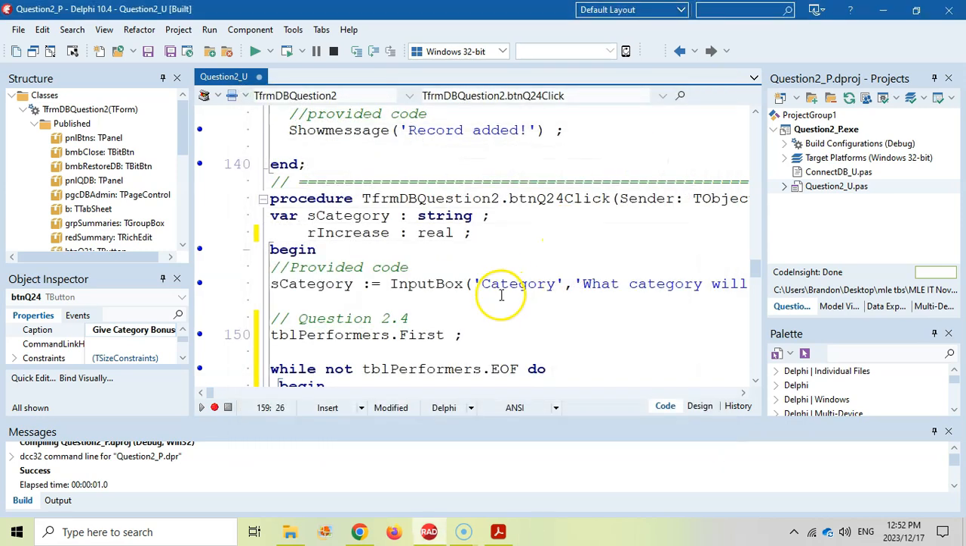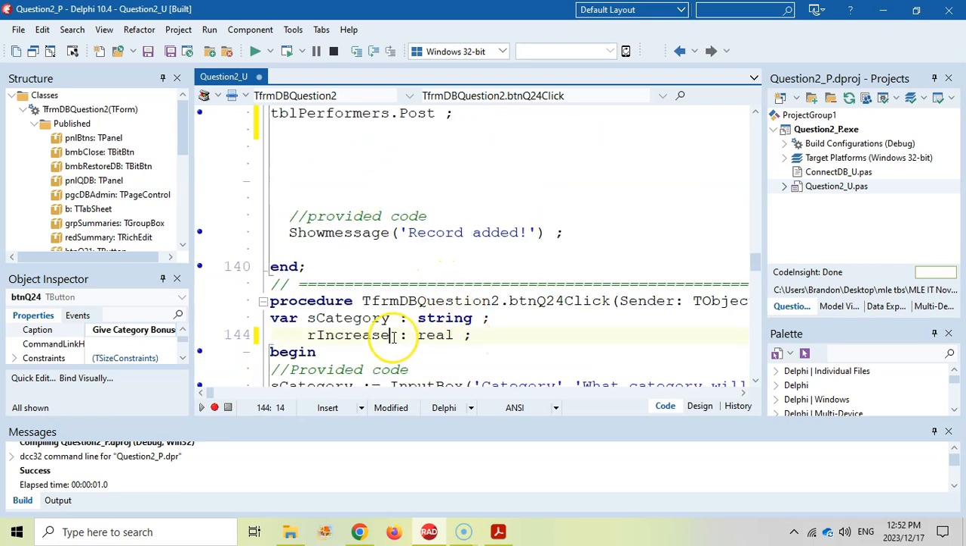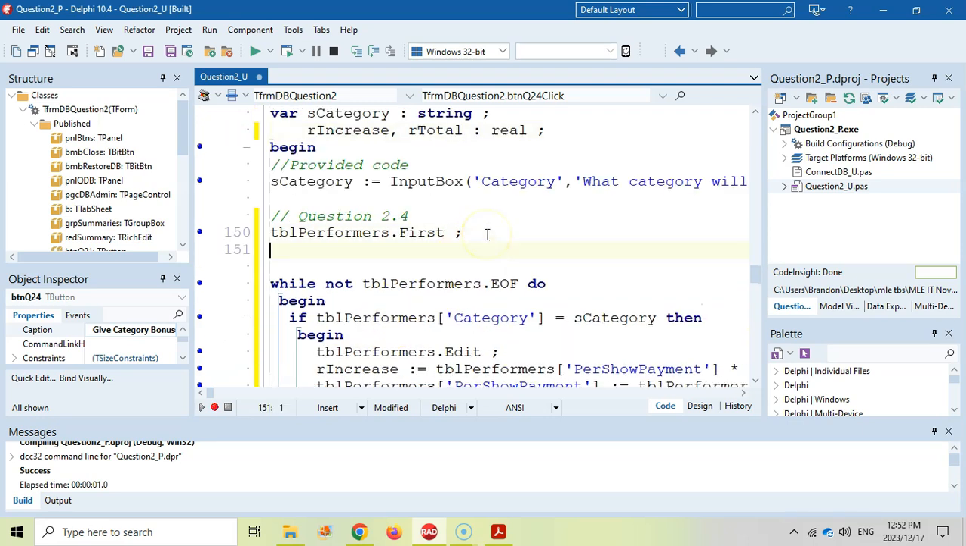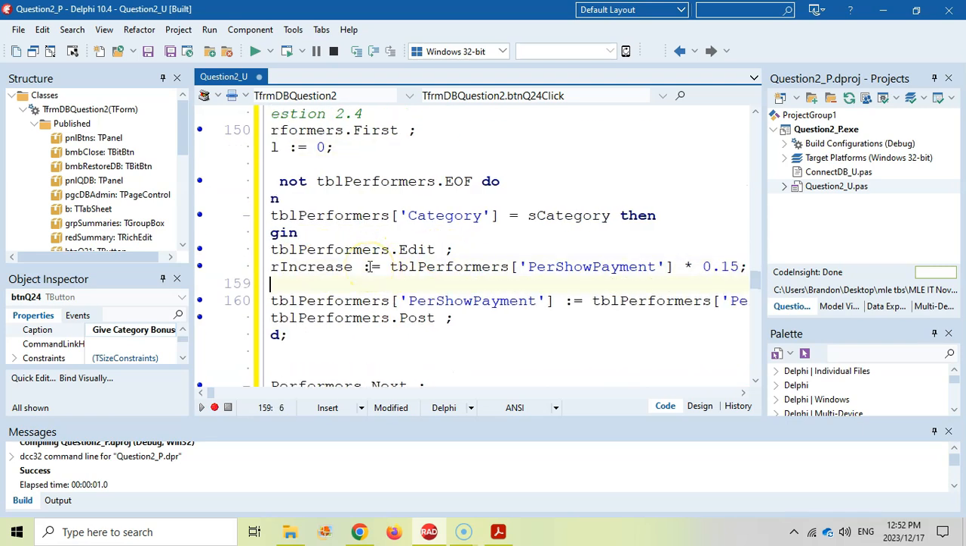But we only wanted to work out all those 15% increases, how much does it add up to? So I'm going to make an R total for the R total increase, and we're going to initialize R total to 0. And every time there's an increase, we want to work out not what the total amount is for all the dancers, but just what that increase is going to be. So R total is equal to R total plus this R increase.